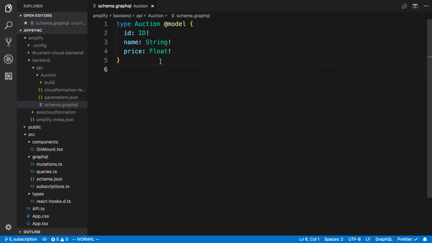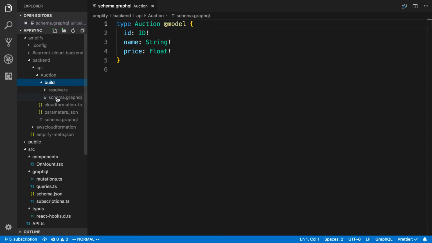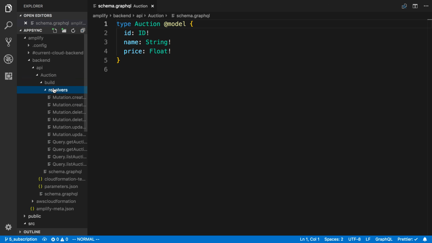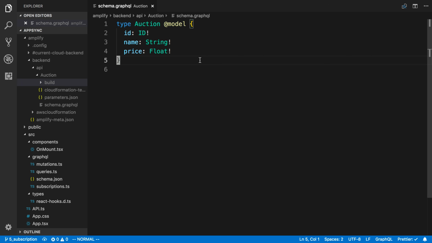So here we have our current schema. If you go to Amplify backend API auction, there's a schema.graphql folder. And there's also a bunch of other GraphQL folders in here. If you go to build, you might find some other stuff. But this is the one I want to copy.